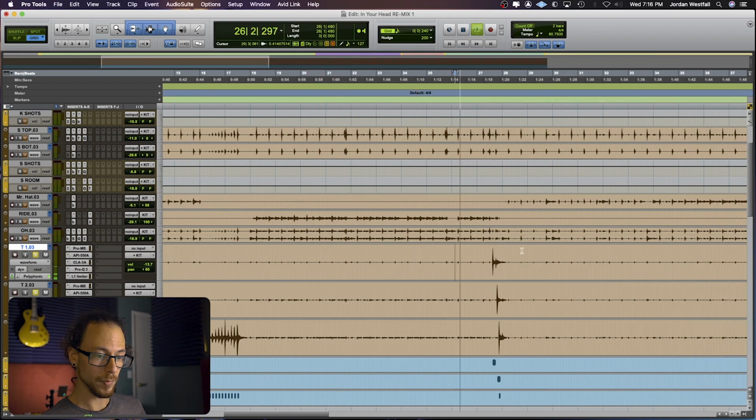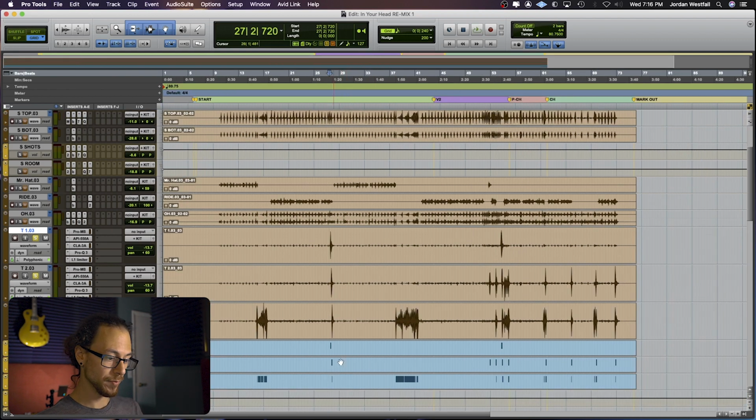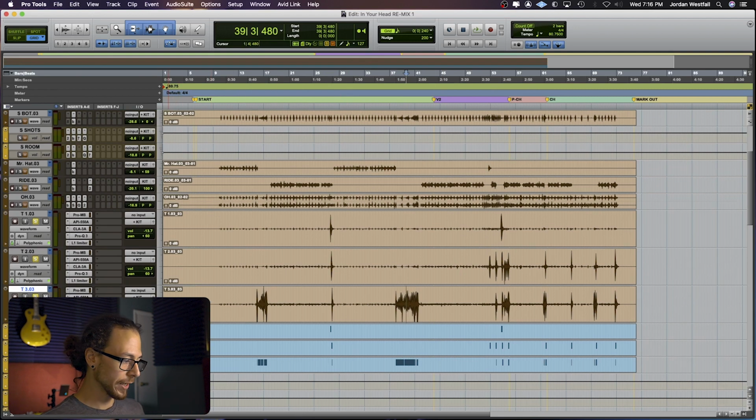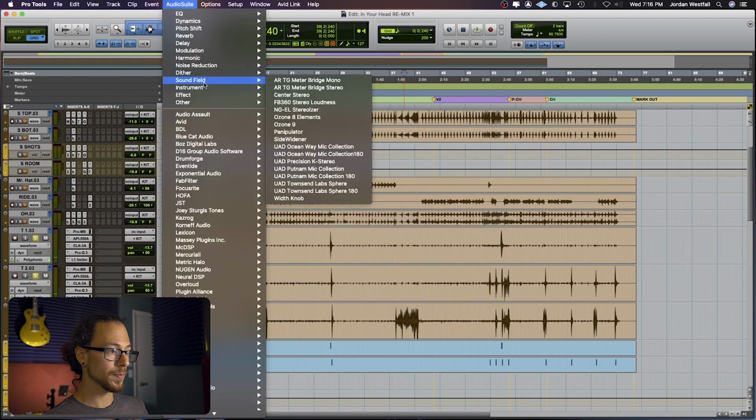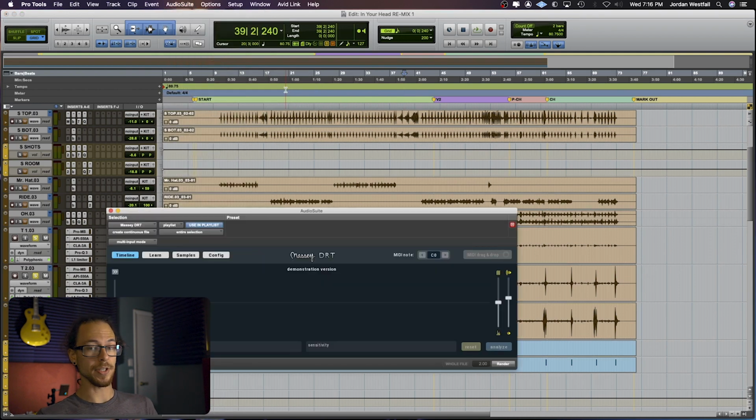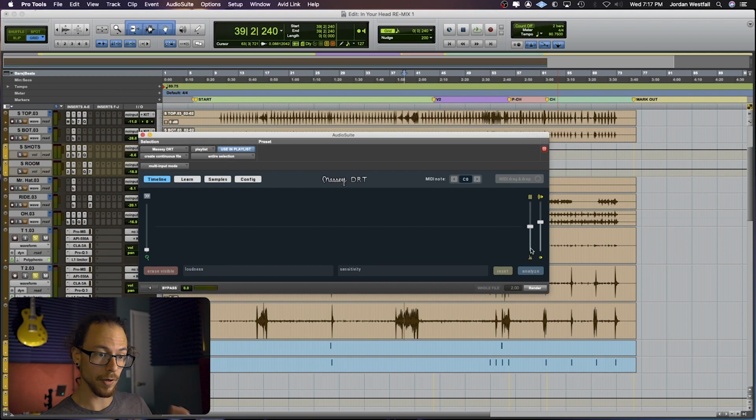So, when we listen back, that makes re-triggering MIDI, all that stuff, way easier, which let me show you real quick. Super easy. Audio Suite, Instrument, Massey DRT. This is only $100 if you guys want it. There's also a free version. I only need the free version, so I don't need all the extra features, so that's why I use it.